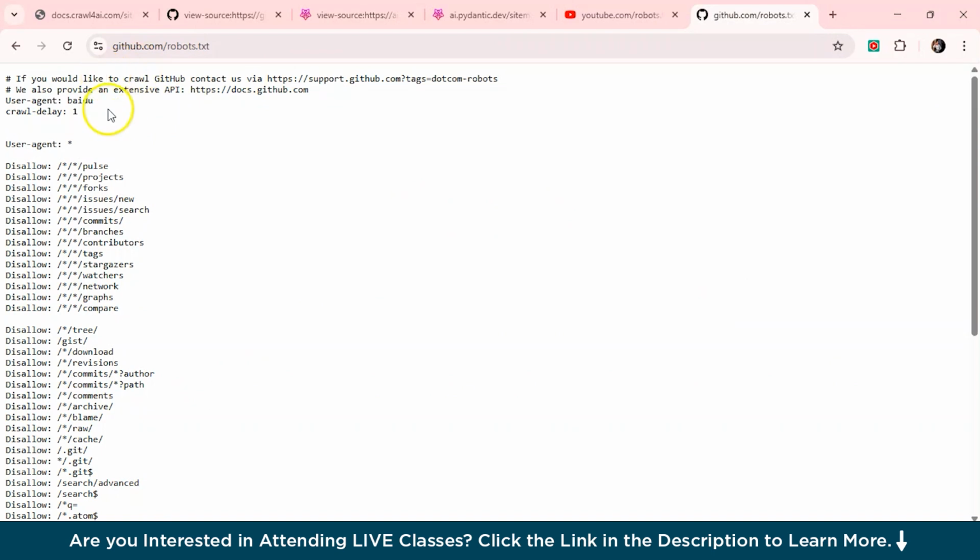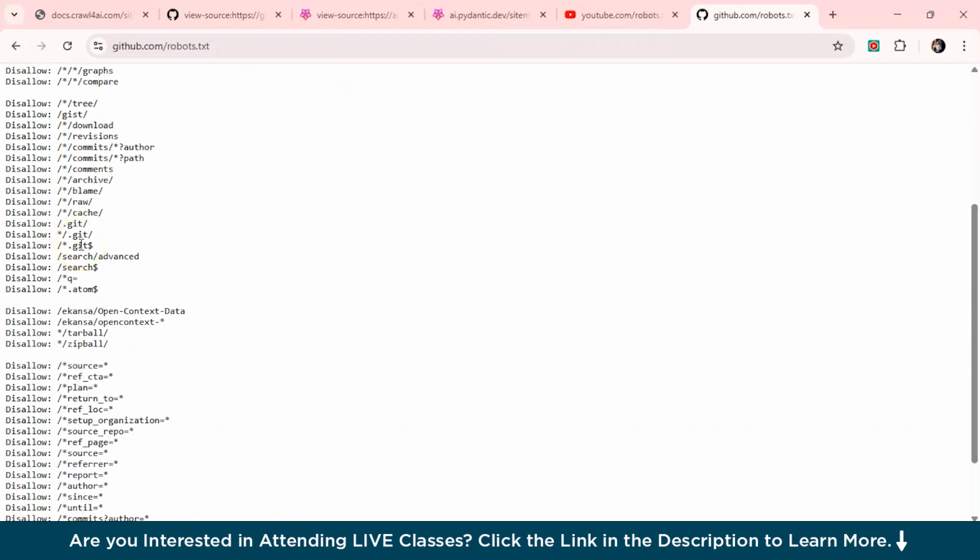Yeah, so this is the robots.txt documentation for GitHub. It gives you permission: if you would like to crawl GitHub, you need to contact this particular support team from here. It is also mentioned that they provide an extensive API, and the username, the crawl delay and everything are listed here. Now, talking about the URLs that you can add to pretty much any website.